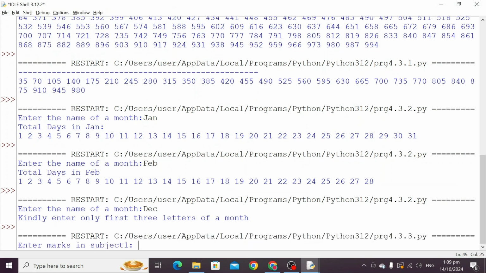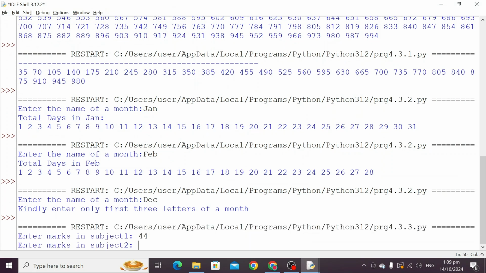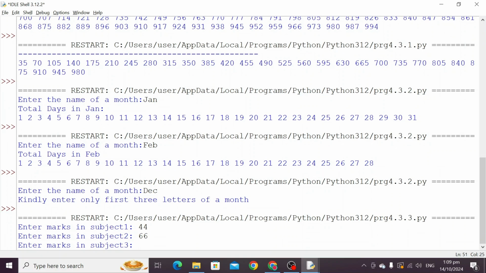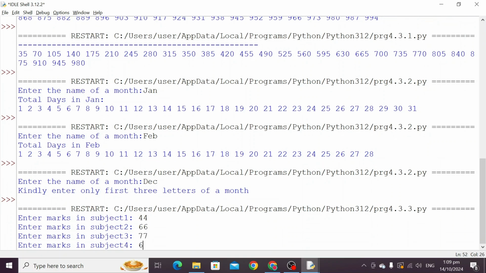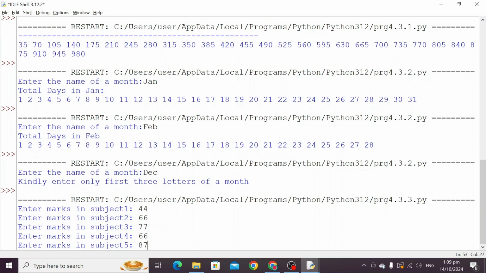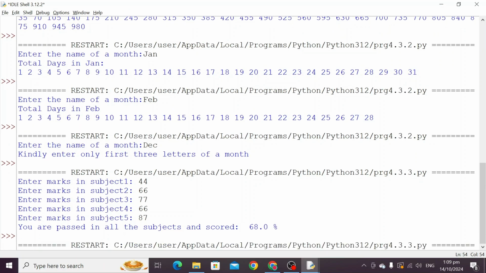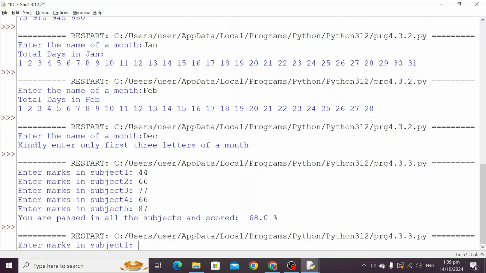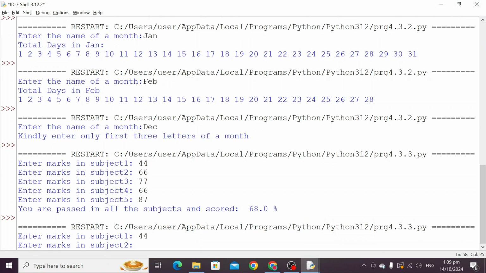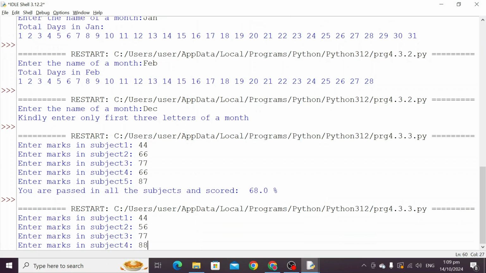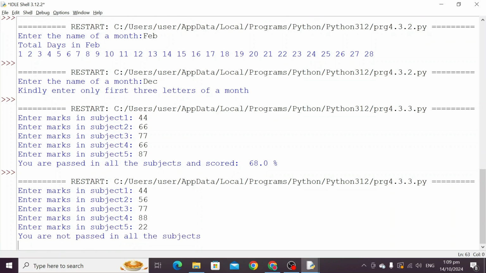Now enter the marks in subject number 1: 44, 66, 77, 66. Okay, so now you are passed in all the subjects and scored 68%. And if we run again, and if in any subject the student is failing, and in the last subject if he is failing, then you are not passed in all the subjects, right? So in this way it is going to be calculated.